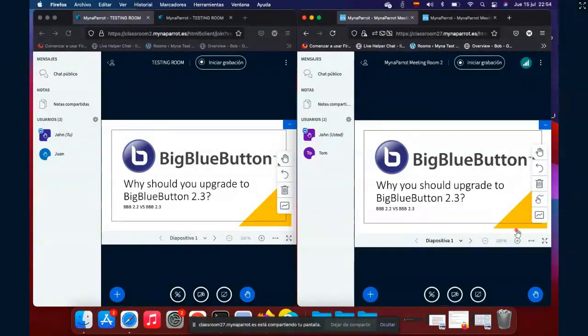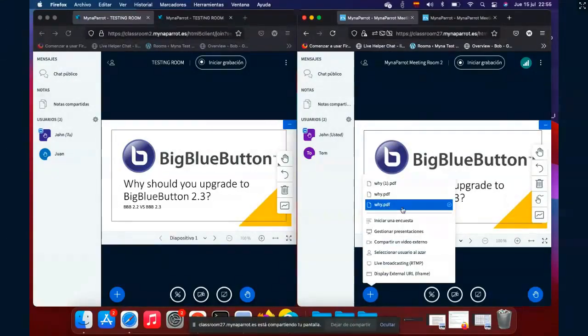What Big Blue Button is trying to focus on is online learning, and they are building more and more interaction tools to add to the Big Blue Button room. In the next session I'm going to share how to use the poll, and they are also making it even smarter. And also the breakout rooms. Let's see how it goes.